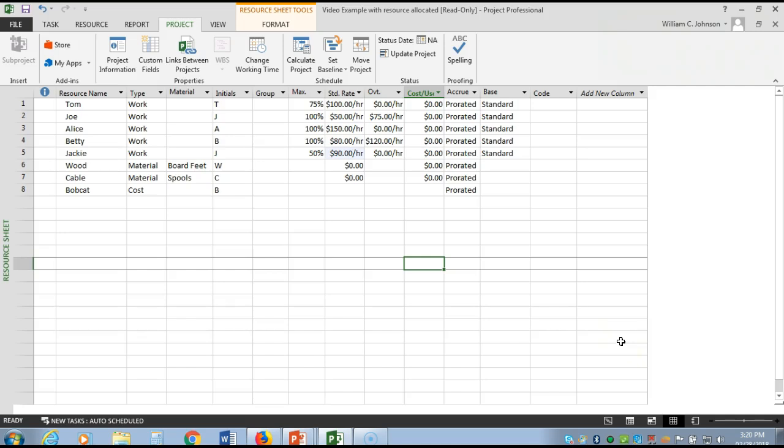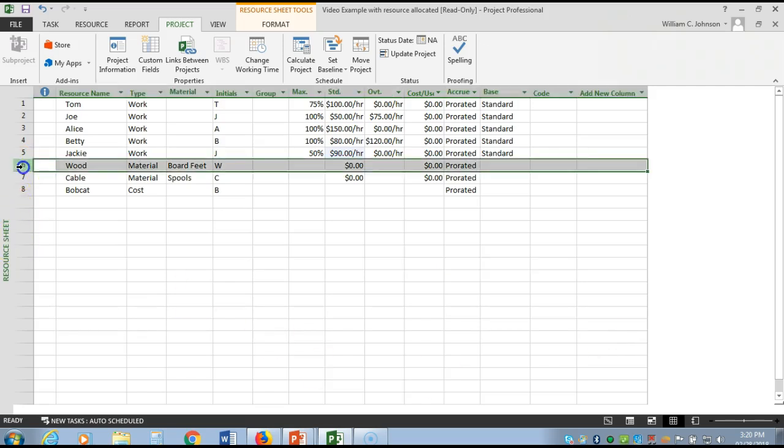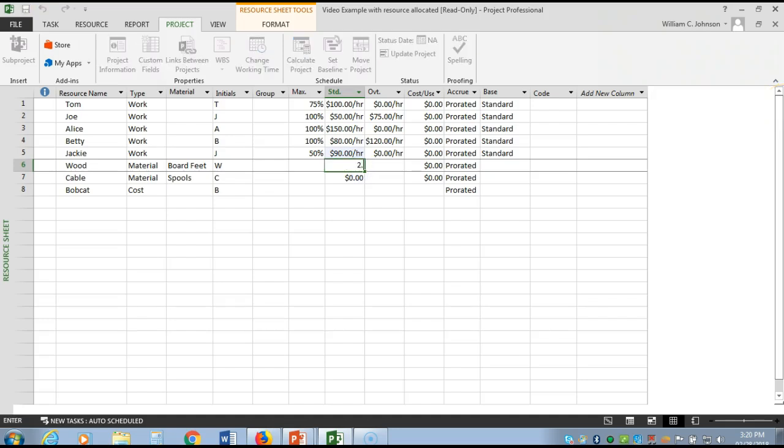rate information. Now for our material resources, which if you recall are lines 6 and 7 here, what we want to input in the standard rate column is what the unit price is for each of those. So for wood, we will want to put in what price we are paying for wood per board foot. And in this case, it's $2.59. And again, for cable, we want to do the same thing, but put in the price per spool of cable, and that would be $50.